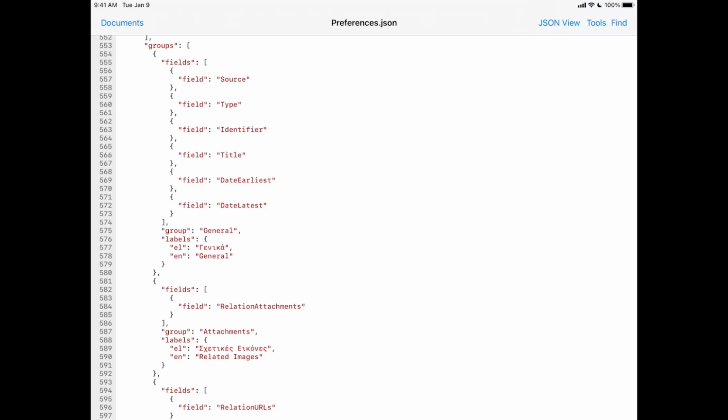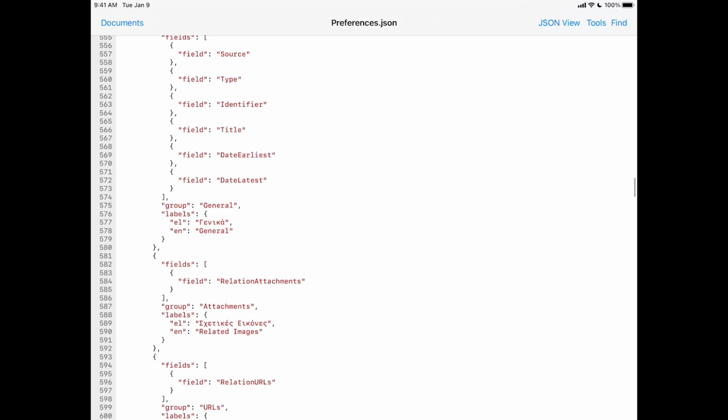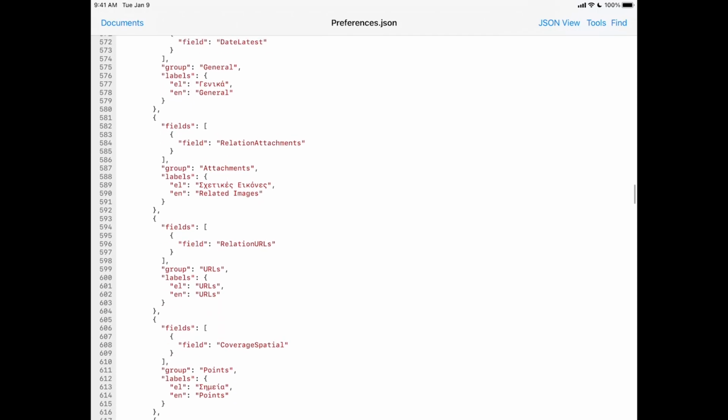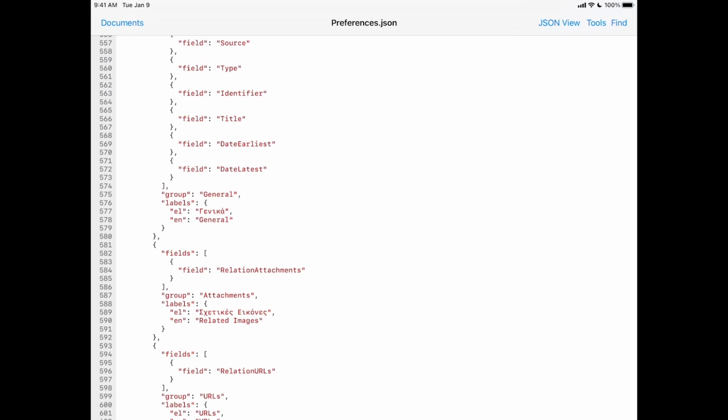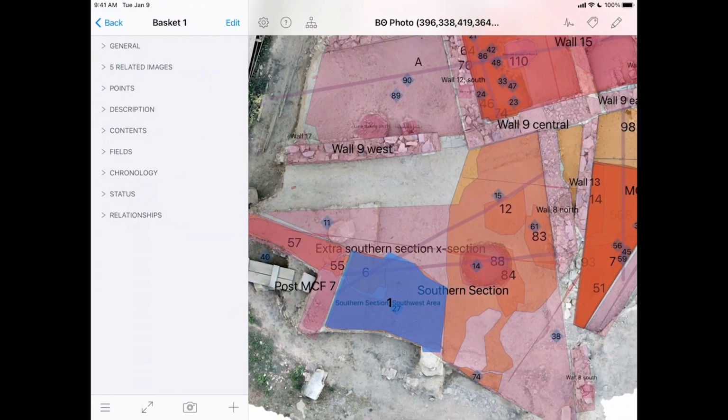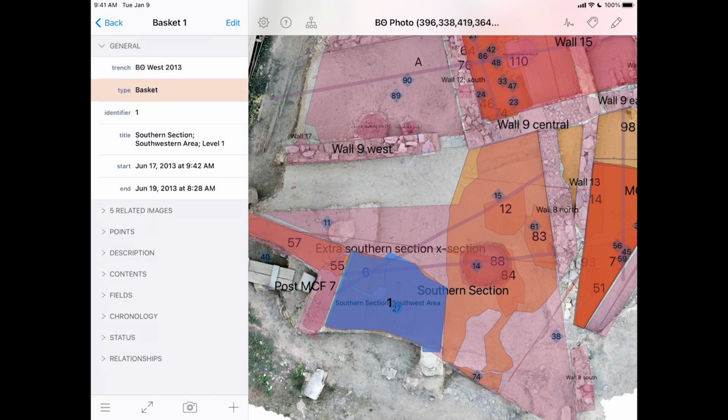So the first group, the fields in this group, it starts with source, type, identifier, title, date earliest, date latest. And the name of the group, there's a name there, the group is general, and the labels on that group name are Genica and general. So again, if I switch this into Greek, what you're going to see there at the top for general is going to be Genica. It's going to show you the Greek. And now here are the fields that are defined in that particular group. You have the trench name, the type, the identifier, the title, and then the start and the end date.